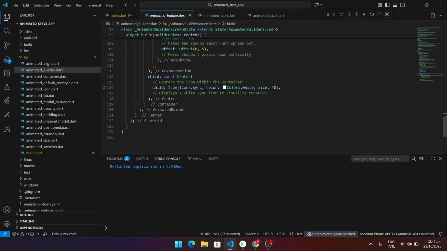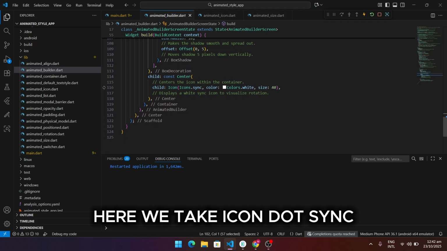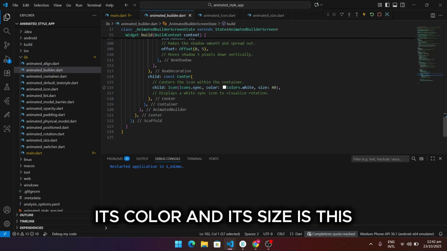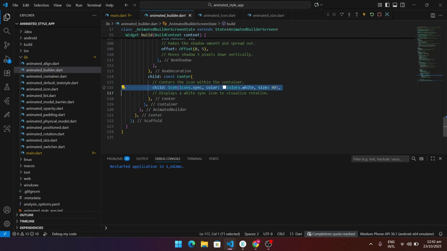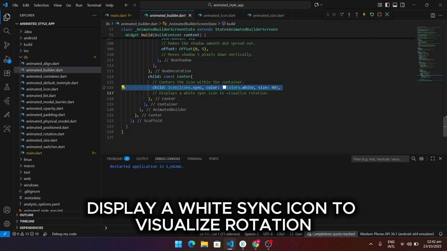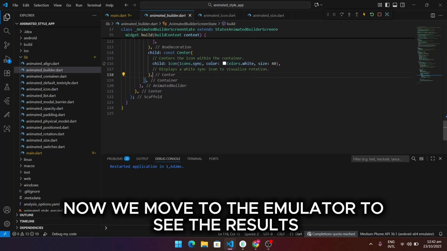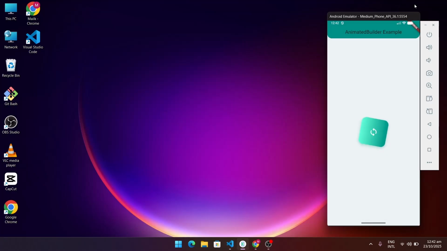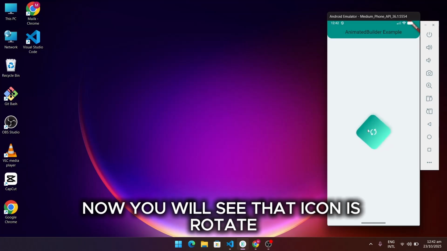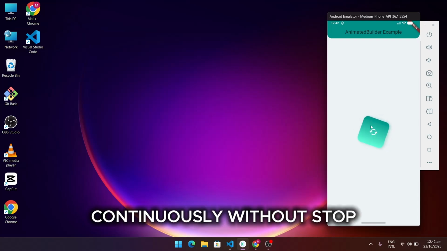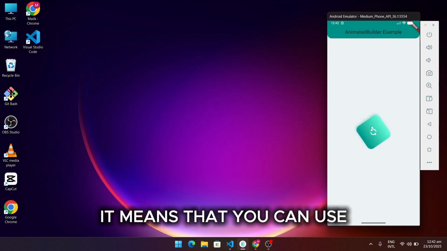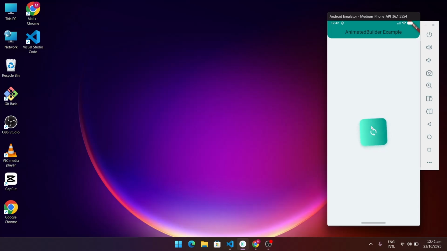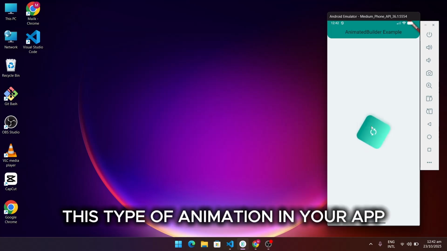Child: Center. Here we take an Icon, its color and its size is this. It displays a white sync icon to visualize rotation. Now we move to the emulator to see the results. Now you will see that the icon rotates continuously without stopping. It means that you can use this type of animation in your app.